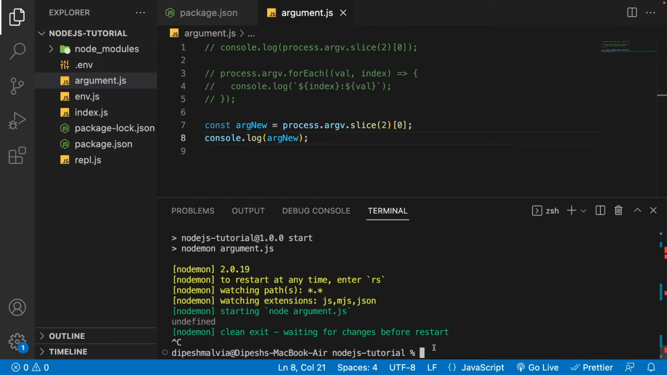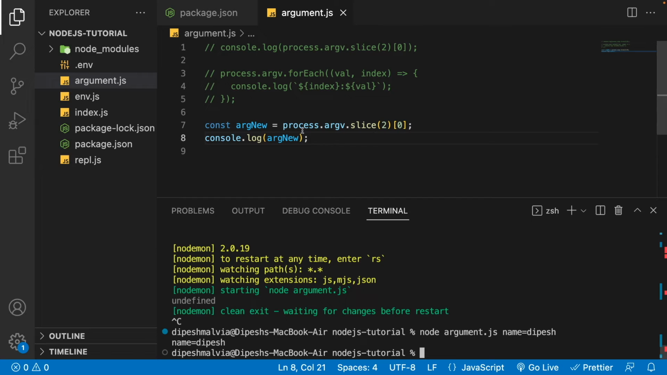So I will just close this. We don't actually need nodemon. I will simply run node argument.js with name equal to page, and if I hit enter, you will see the argument. I need that if I use argNew.name, I should get the page as the output, and for that we can use minimist.